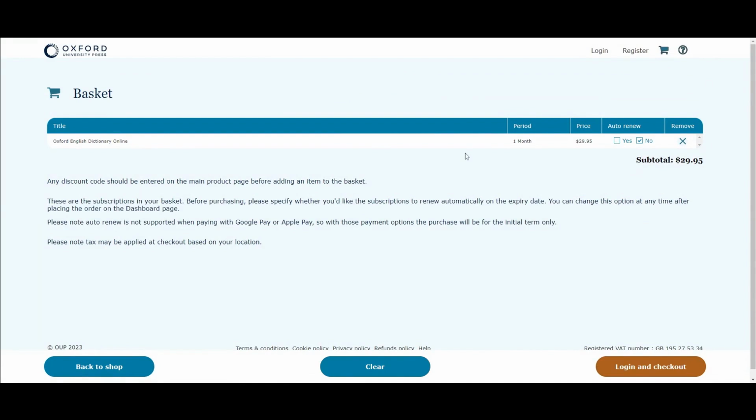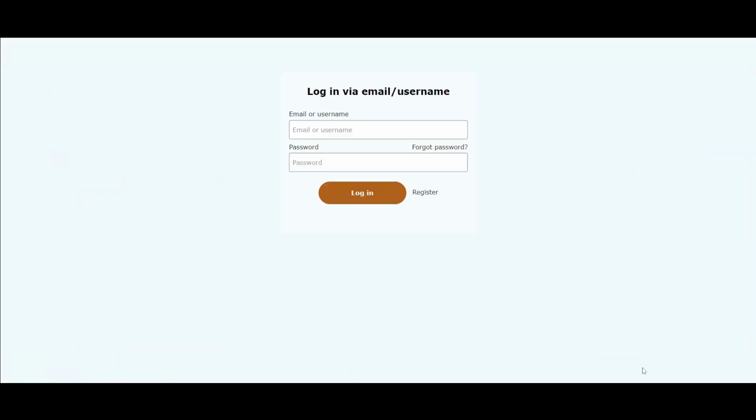This takes you to OUP's shopping basket system, where you can choose to auto renew your subscription or not. Once you click Log in and Check Out, you will be prompted to sign into an existing account or to create a new account. If you have ever purchased access to an OUP product such as OED before, you should use the account you created to make that purchase. Otherwise, you can click on Register to create a new account.